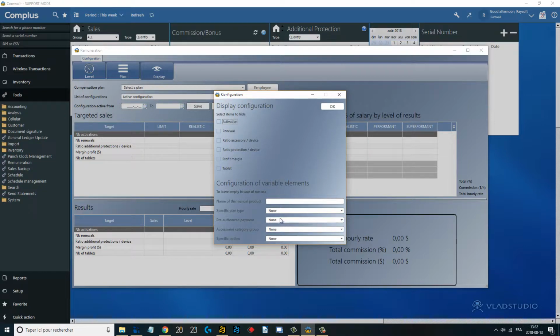And also the bottom section where you can see the configuration of variable elements. By default, it is possible to assign a manual kind of product. For example, MyTELUS, which is a new kind of product that TELUS did release recently. And also it's possible to select a specific kind of plan, a pre-authorized payment, kind of accessory category group, or even a specific option. So there are some option elements available for you to monitor the results of your employee.